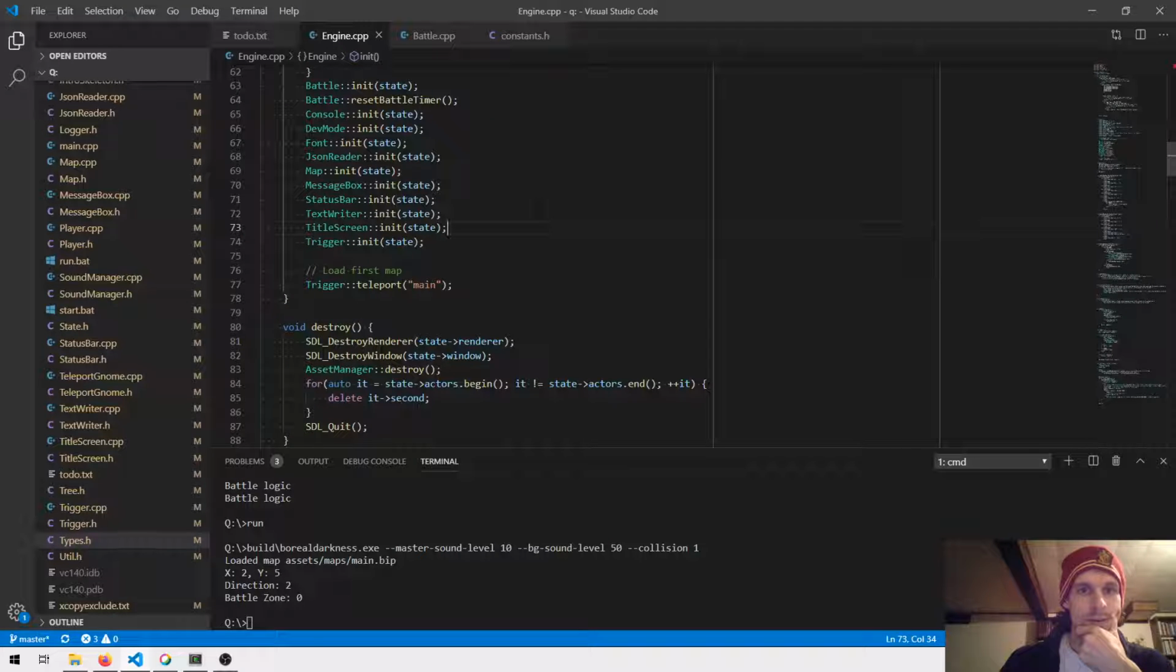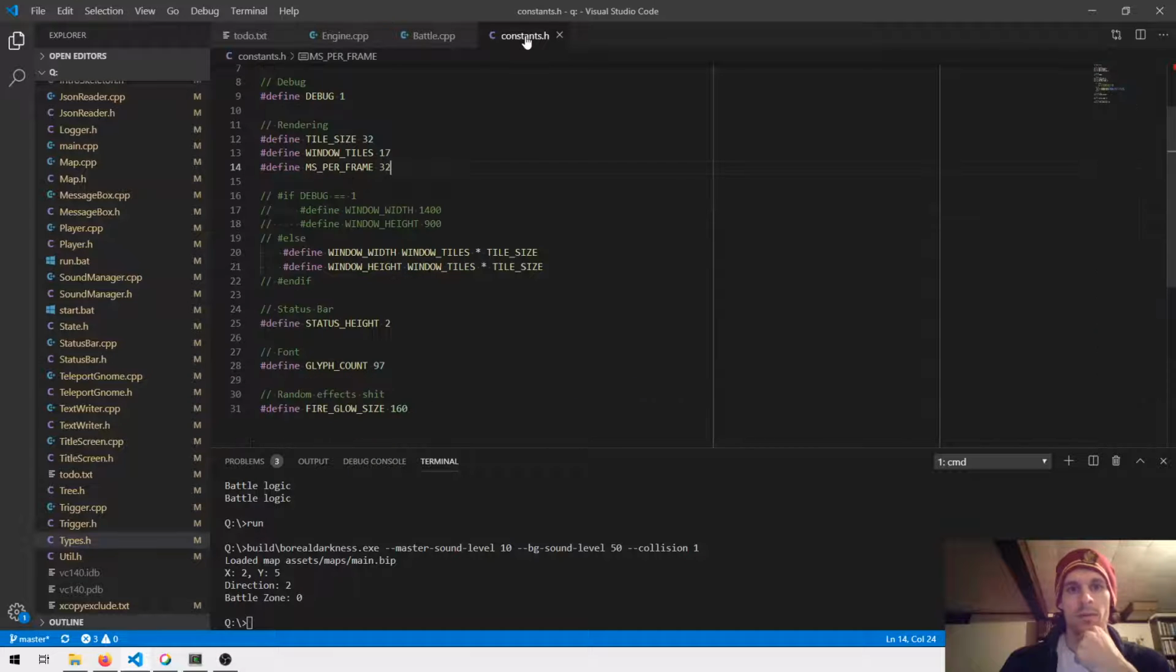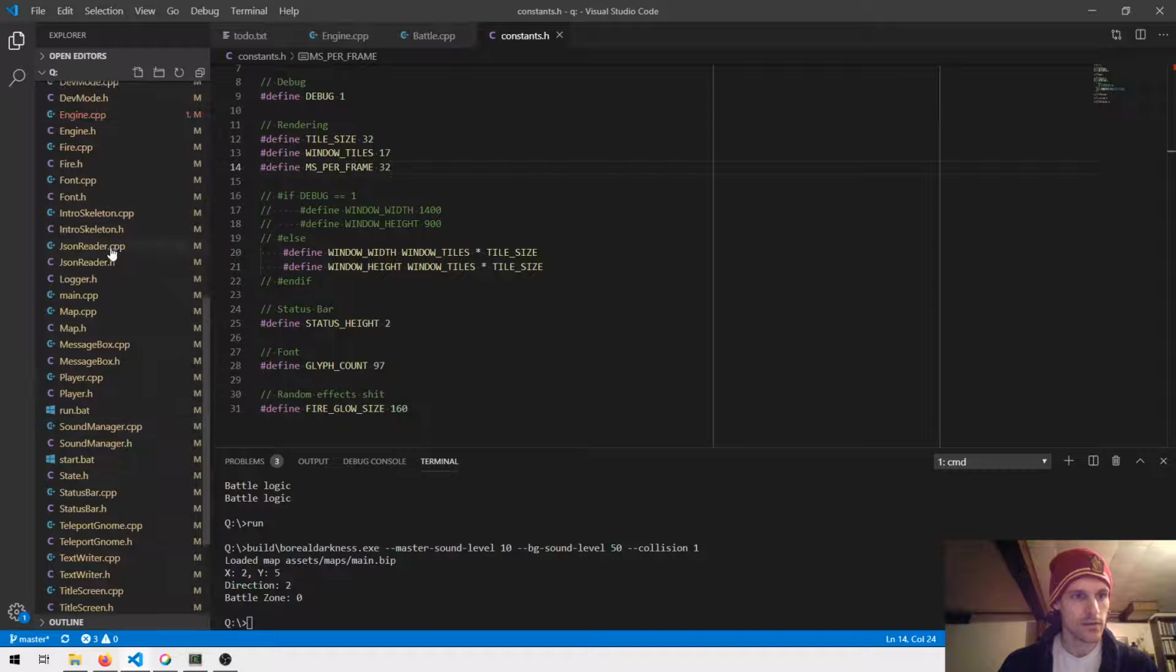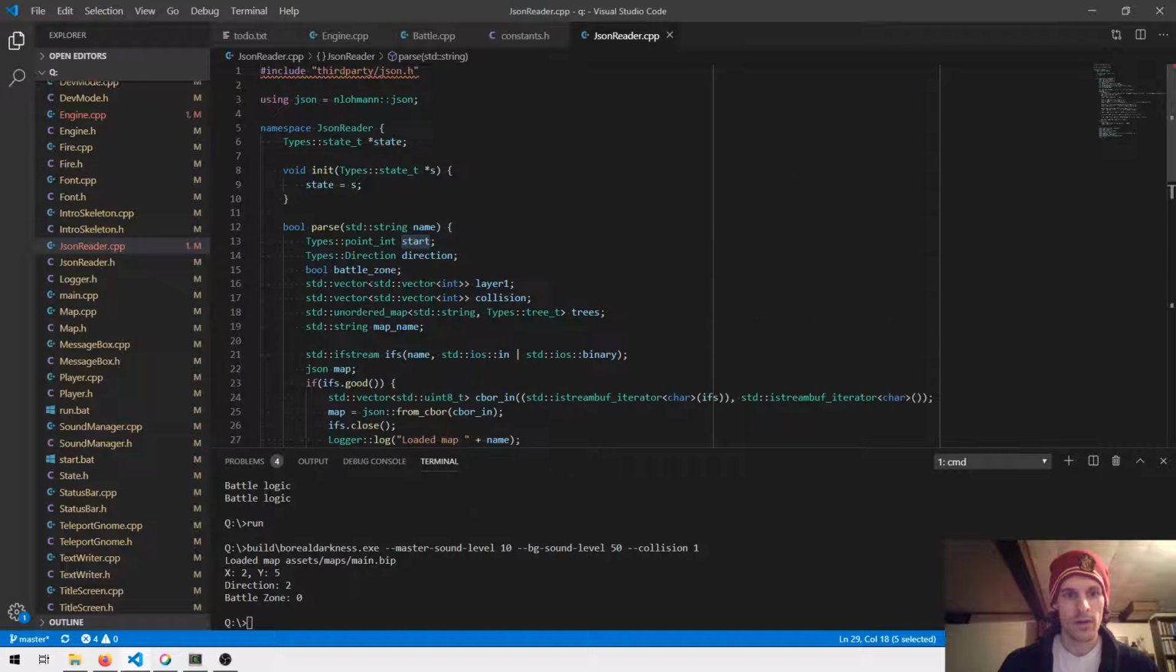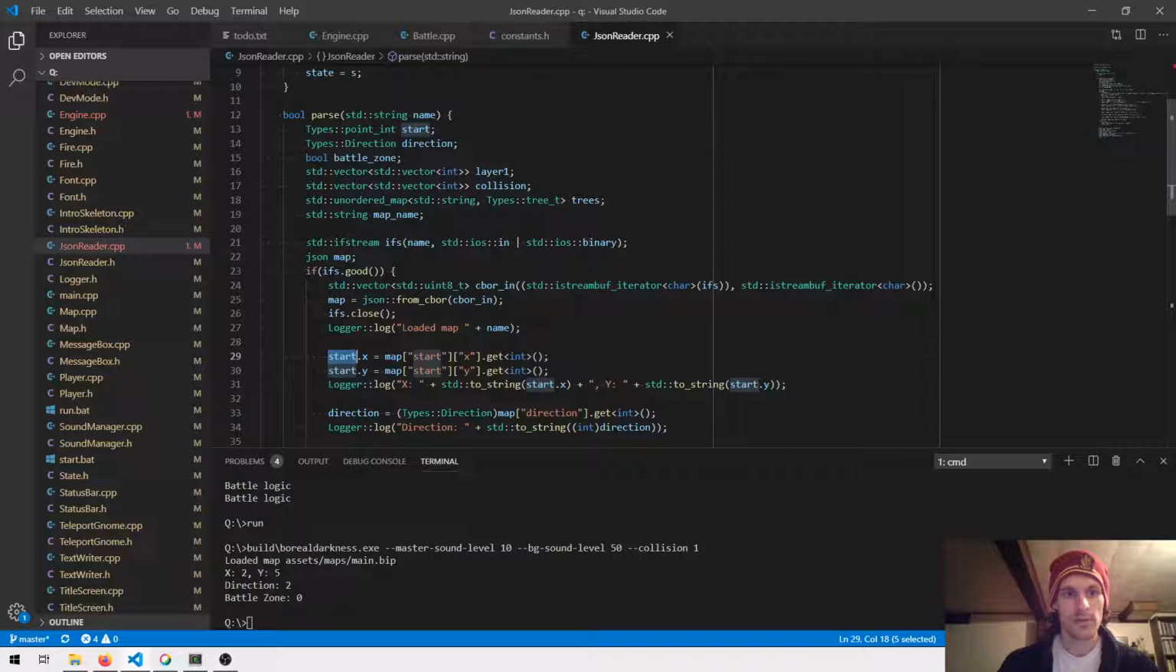Let's see, there was a second thing. That was, I believe, in JSON Reader. I had talked about changing this, reading it from binary just to the plain straight JSON string, and I could use a #define to do that. So I'm just going to try to implement that now really quick.